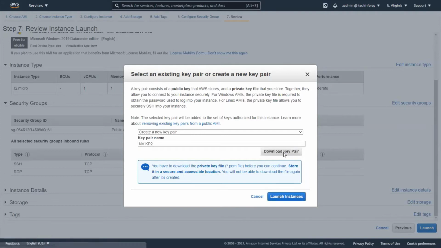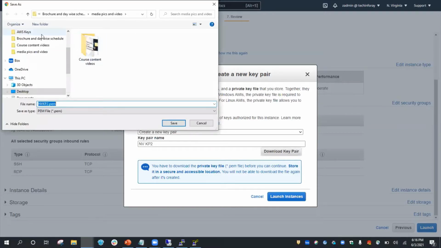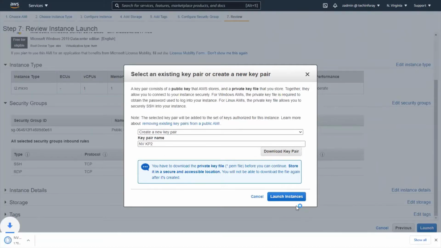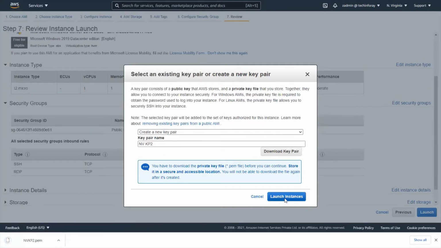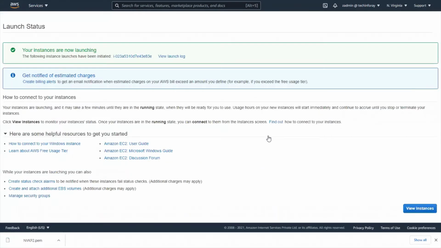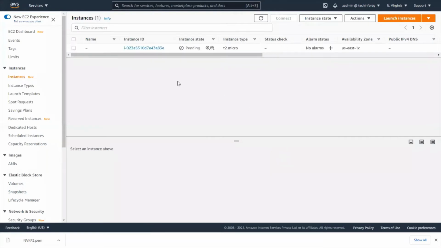So downloading it, and I'll store it in our AWS keys. Save it and click on launch instance. With this, our instance will be launched. If we go to view instances, you can see our instance has started provisioning. This will be all automatic.